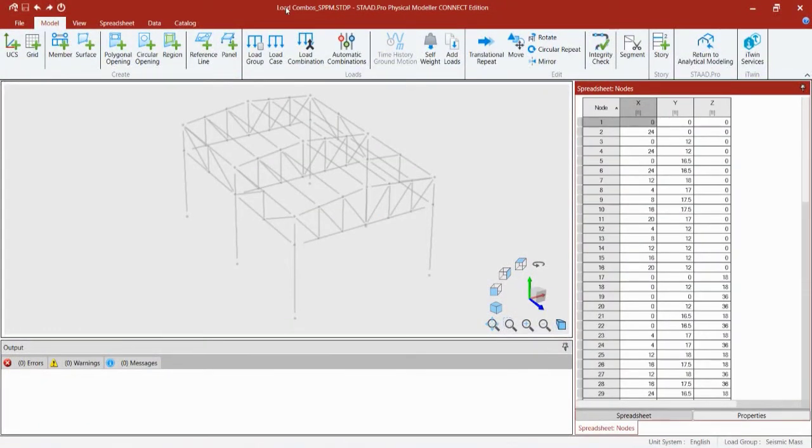Okay. And what we're going to be doing today is I'm going to be showing you how to manipulate your loads, or basically how to create load combinations in the STAAD.Pro Physical Modeler. Now, if you're new to STAAD.Pro Connect Edition or also the STAAD.Pro Physical Modeler, the Physical Modeler was added to STAAD.Pro when we went from V8i to Connect Edition.